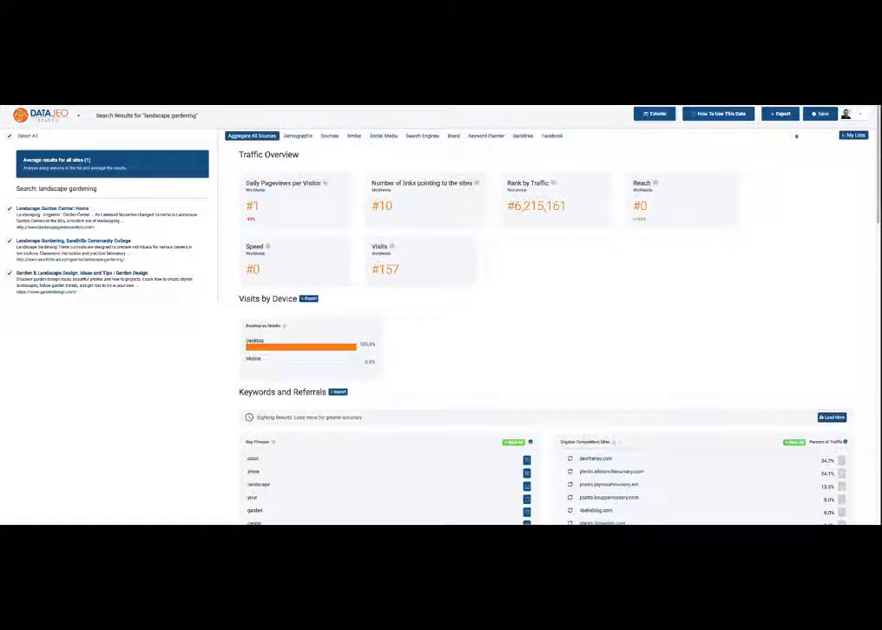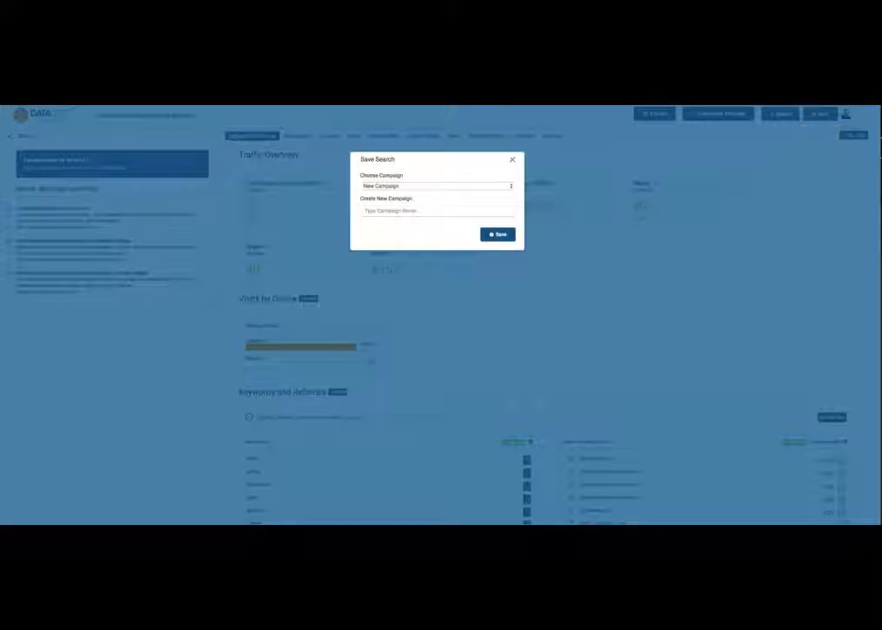So I'm just simply going to come up here and go to save. Now, what this screen shows me is that I can save it to an existing campaign, or I can create a new campaign. So these are the campaigns that I have in the background there. Let's create a landscape one. So I'm creating a new campaign and I'm clicking on save.